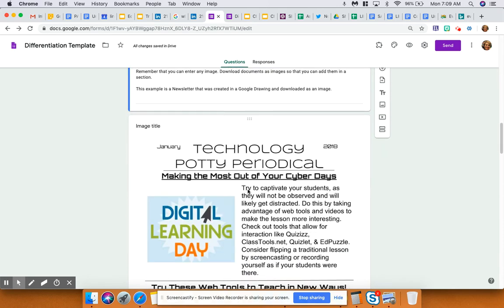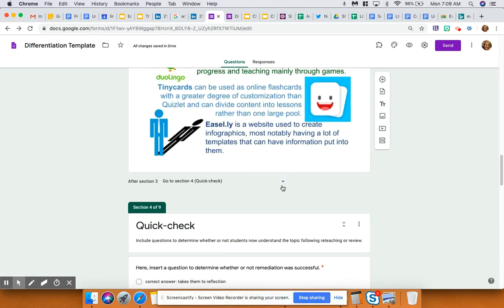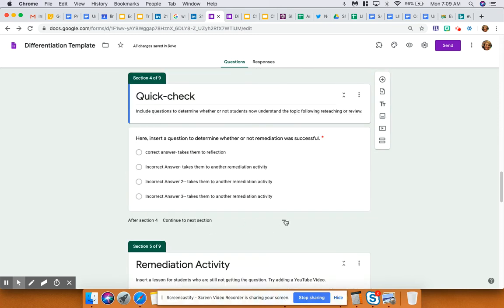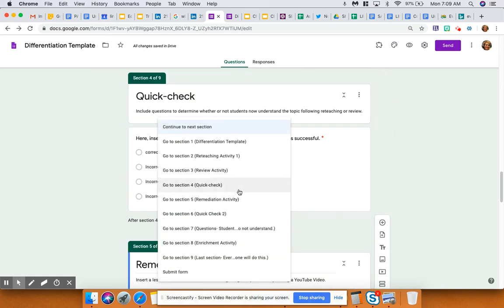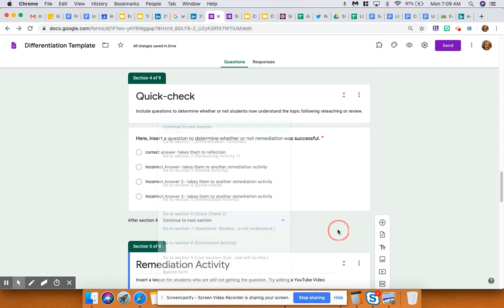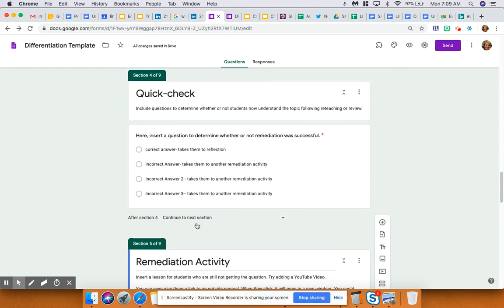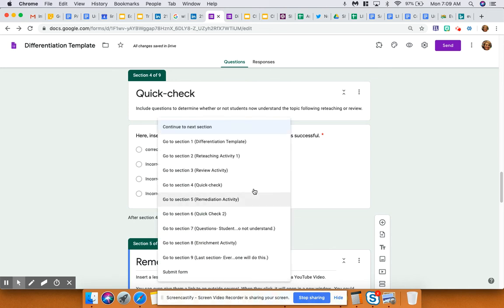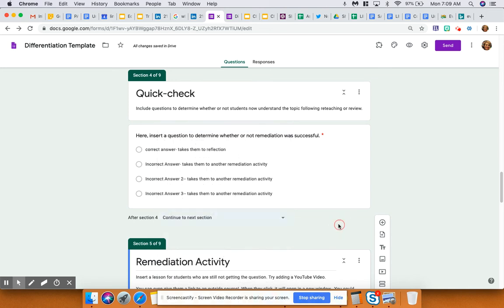And then after the review activity, again, I want them to go to the quick check to see if they got it. After the quick check, I want them to go to section 4, or you can take them to a different section. This is section 4. I may have changed that. Or it just says continue to next section. Sorry, continue to next section. So that is how that is created.